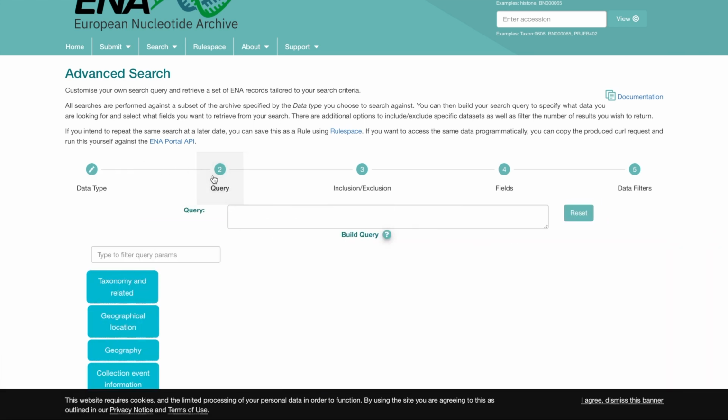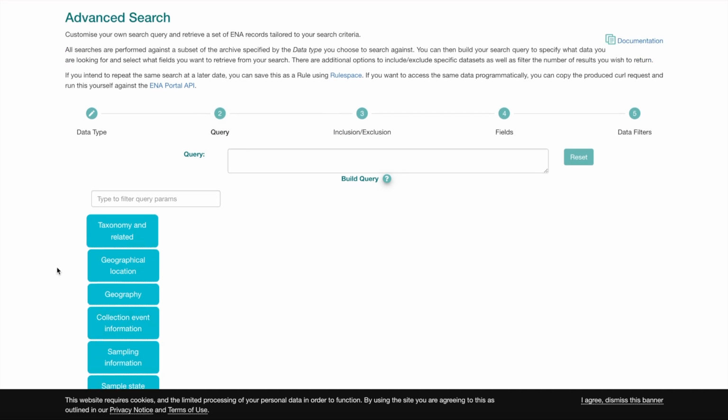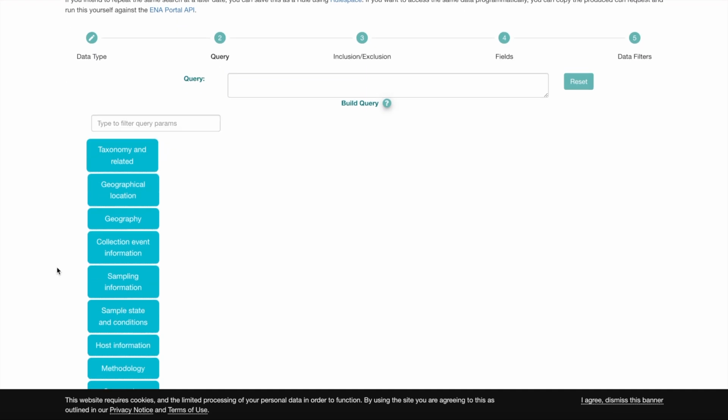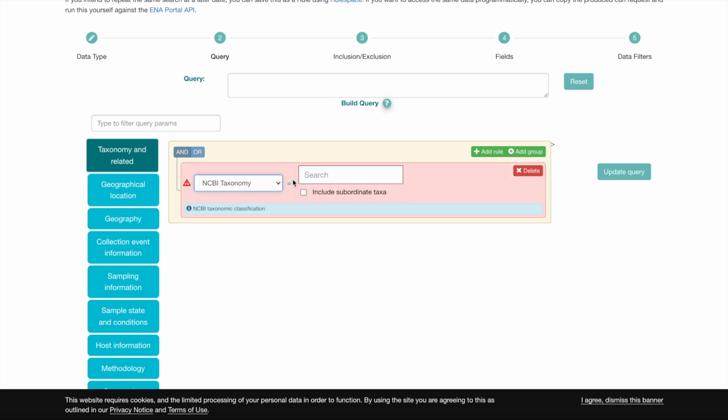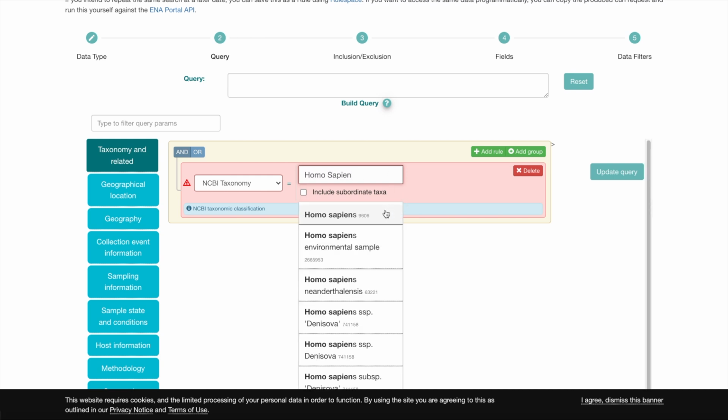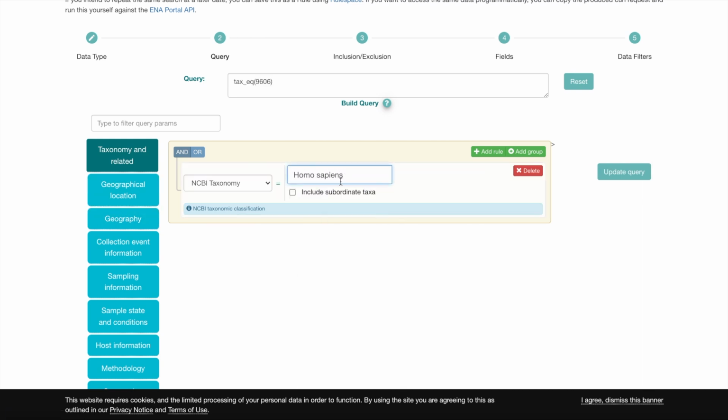Thereafter, within the query, you have a whole bunch of options. I will highlight some of the most important here. The first is taxonomy. This will be related to whatever you're studying. So in this case, I will simply set this to Homo sapiens. However, of course, if your model organism is mice, you can look at it for mice or for any other model organism.